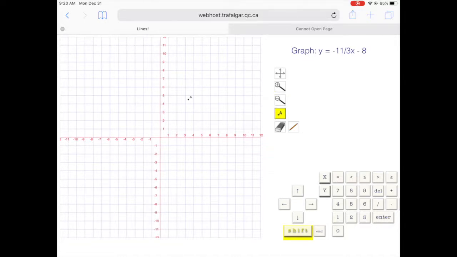The point tool, if I click, it will plot a point. If you click again, it'll plot the B point. The eraser tool, if you erase and you're on the points tool, it will erase the points. If you have 2 points, you erase once, it erases 1. If you erase twice, it erases 2.